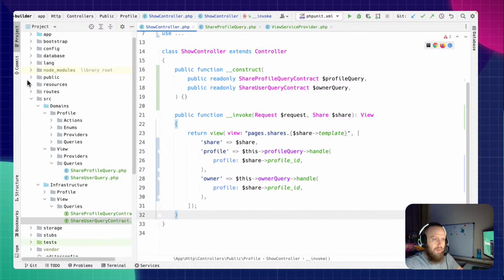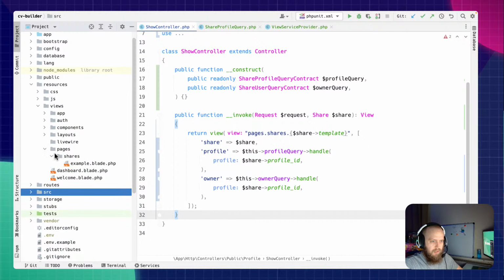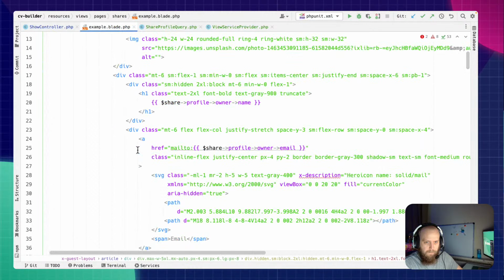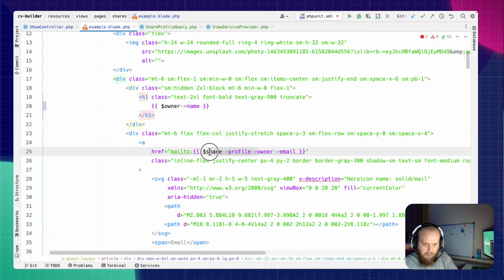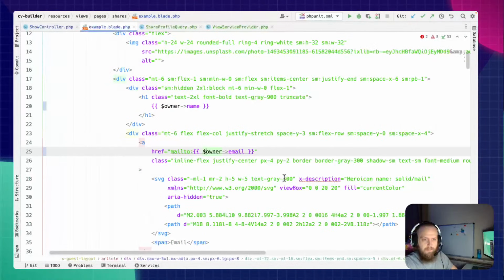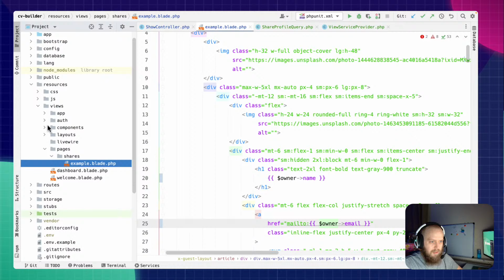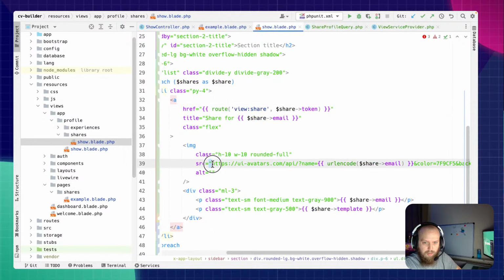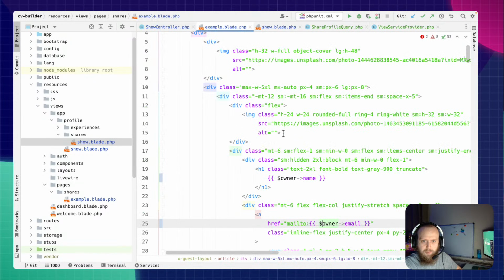So let's go down to our view and see how this is going to be implemented. Pages, share, example. I should be able to just say owner name, and an email. It's coming through okay. This image here is very similar to what I just did down here with the image. Won't worry about the color though, we'll just keep it the same.